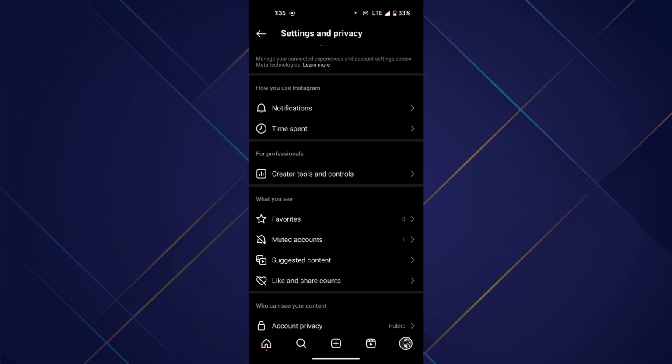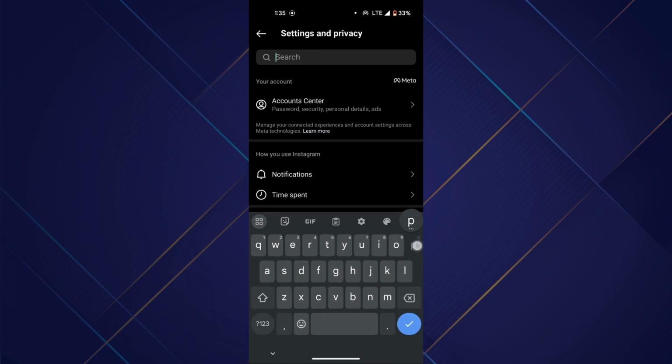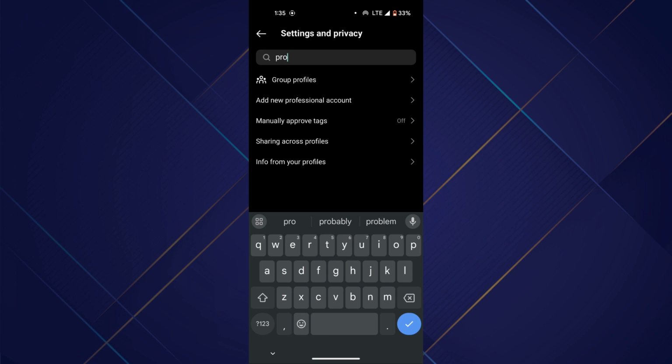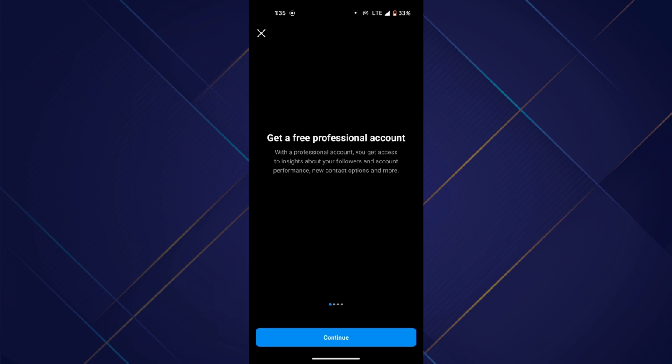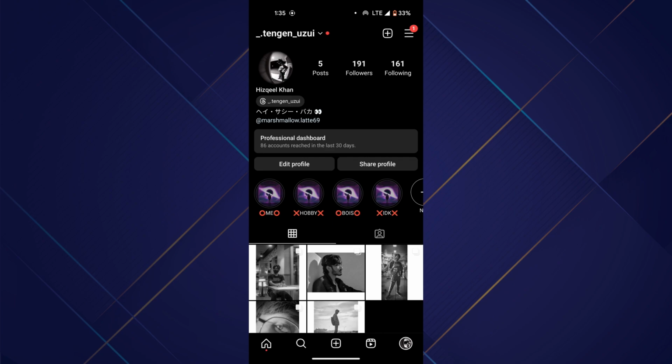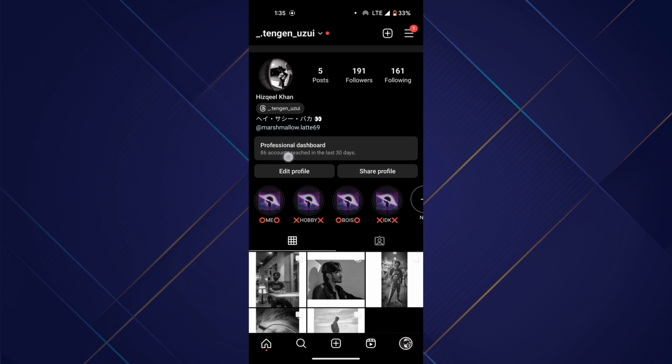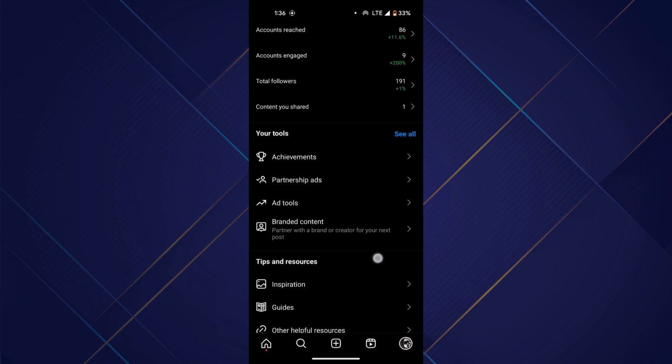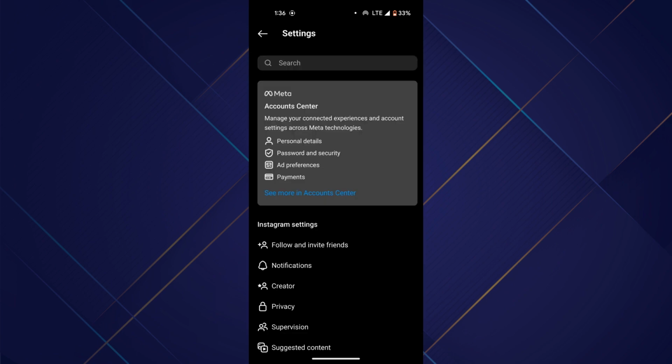Inside the settings, search for Professional and switch your account to Professional or Creative in order to connect it to any Facebook page or account. After you have done it, go to your profile page and there will be a dashboard. Tap on it and go to its settings to make sure you are in the creators mode.